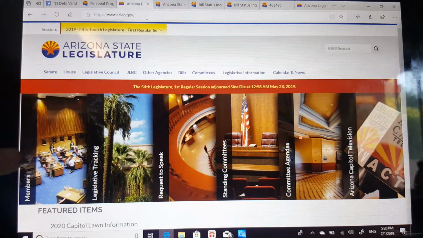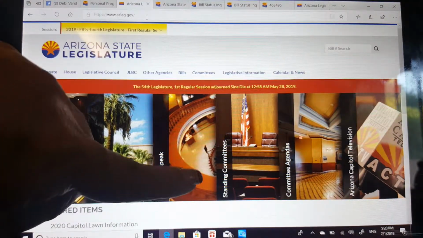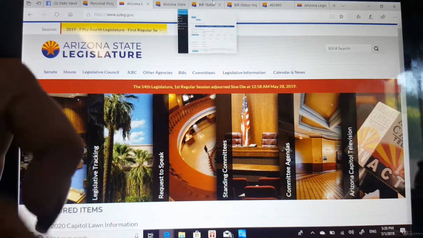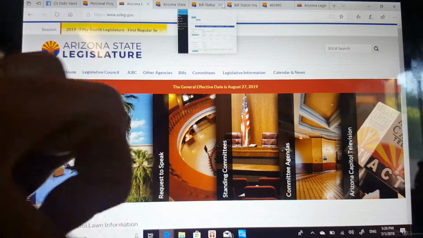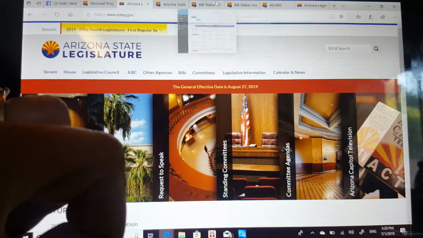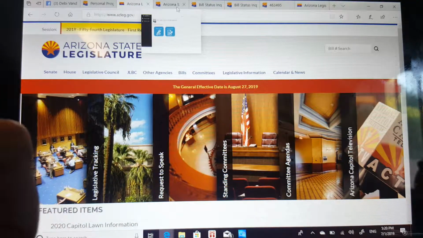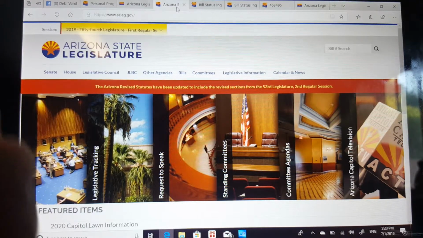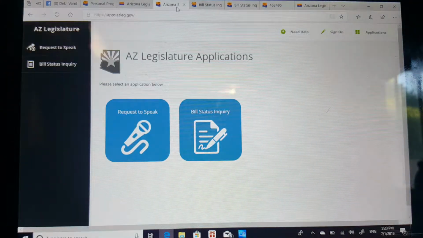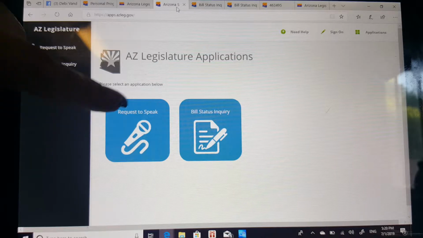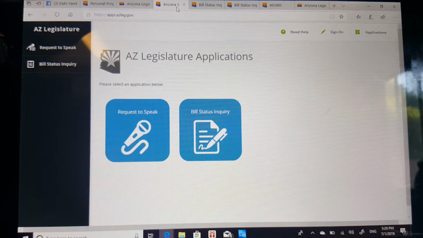azleg.gov. Okay, so at this first thing here, right? So that was under members. Legislative tracking, there's the request to speak, which I have open in a different one. This is what the request to speak looks like. You're not going to be able to do that right now because there has to be a committee hearing coming up for you to request to speak on a bill. There are no active bills right now, so you're not going to be able to sign up for that. But this is where it is, how to request to speak, for when you want to do that.